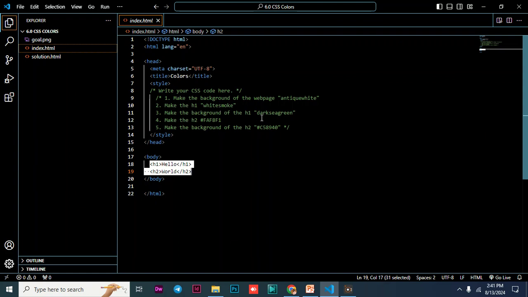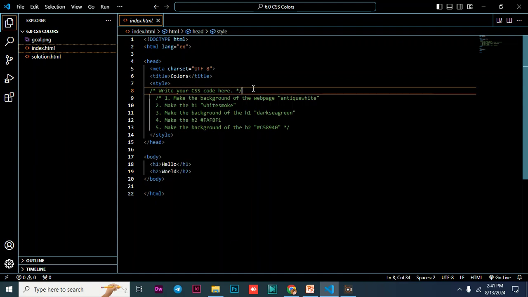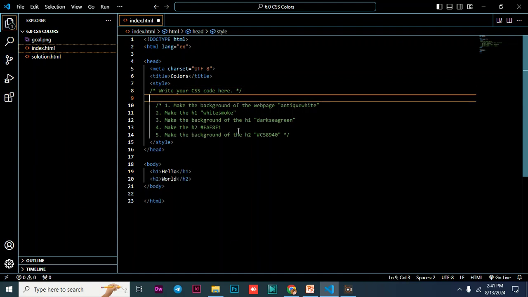Make the background of H1 dark eager green. So you are supposed to do that. Also make the H2 this, and make the background for H2 this. So we are going to incorporate that. I just create some space here, and then we start with the first one.